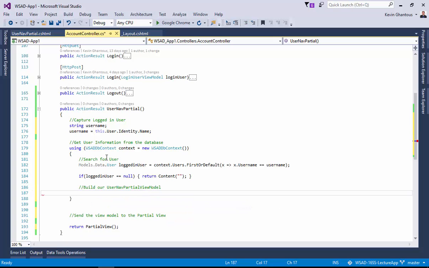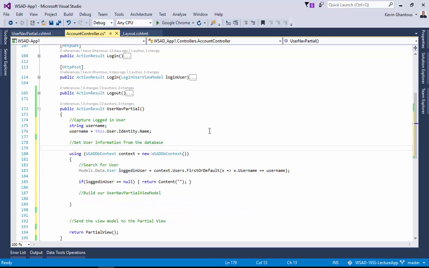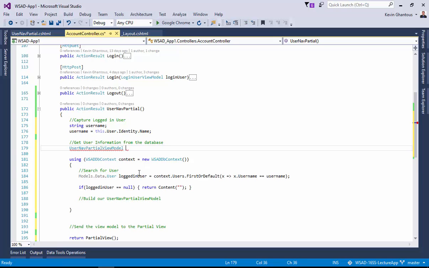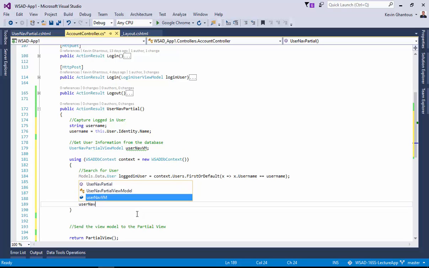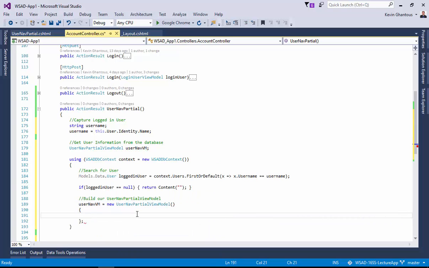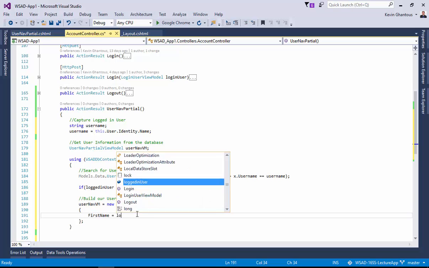And let's actually declare this up here outside the using statement, because if we declare it inside the using statement, then it'll be caught up in the scope of the using statement. So we'll call this our user nav VM. And then down here in the build step, we can say user nav VM equals new user nav VM and do that inline initialization. And then we can just copy the properties that we need from logged in user.